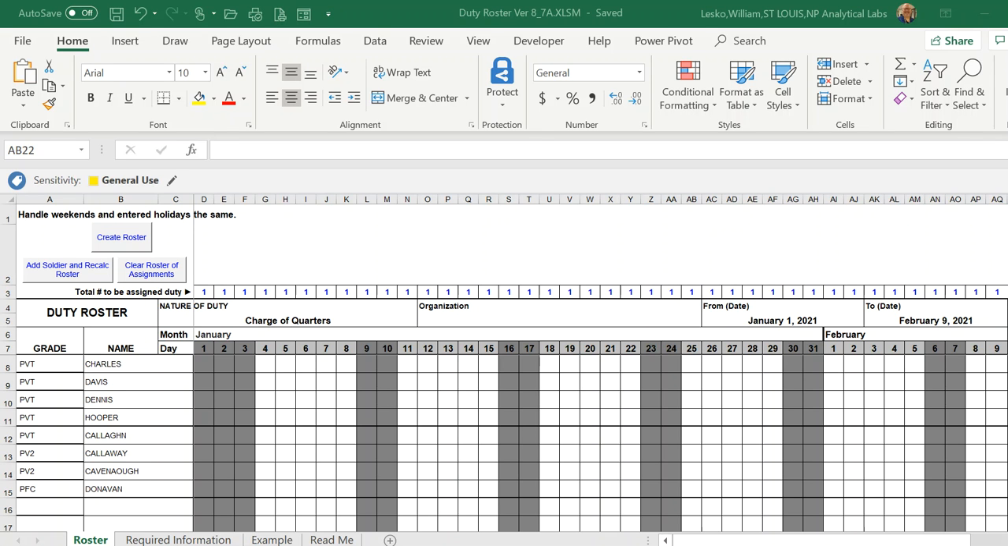Okay, a little background here. We're going to talk today about the Army's duty roster, the DA Form 6. A few years back, I was contacted about trying to automate this, so I wanted to try and take a crack at doing it in Visual Basic. So here's what I came up with.